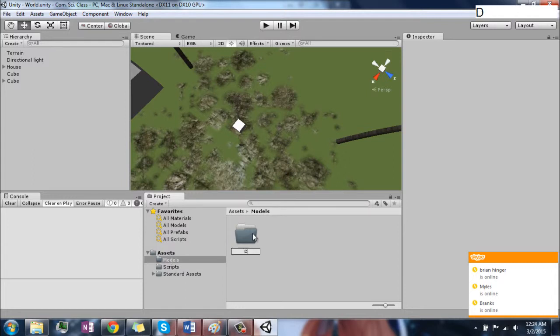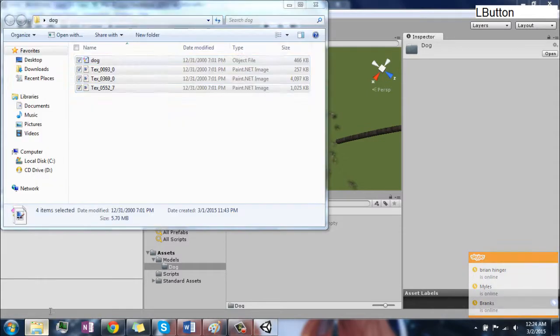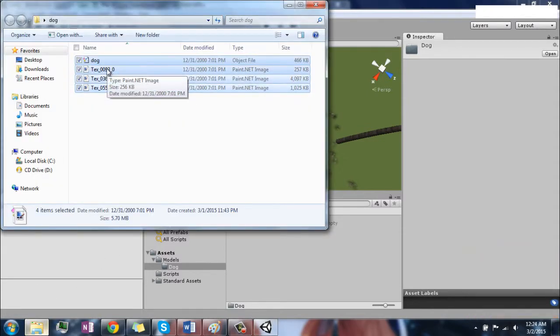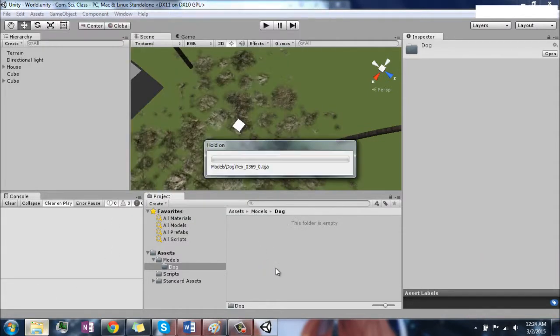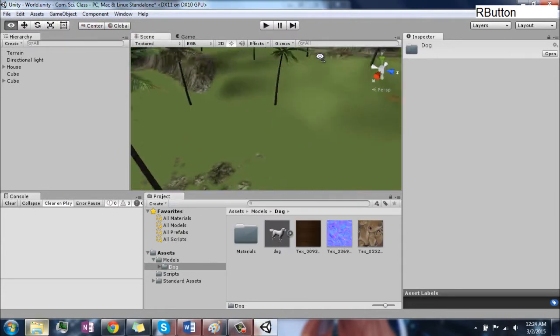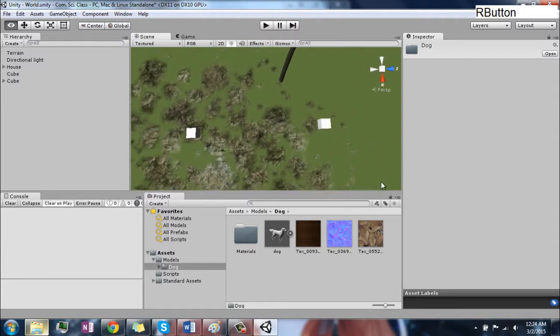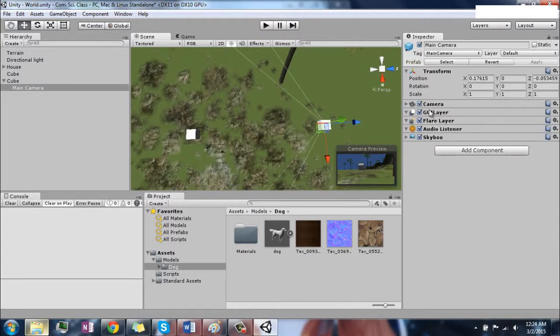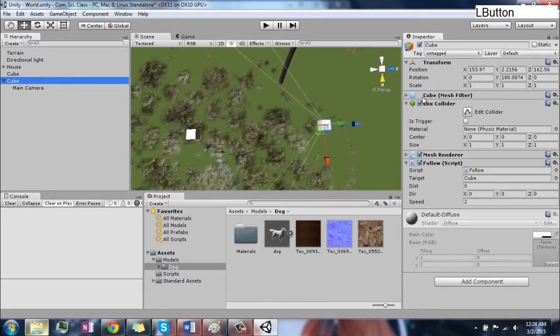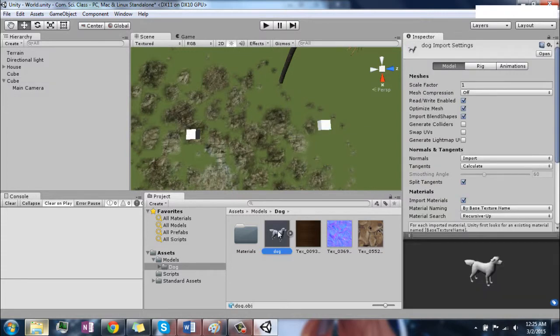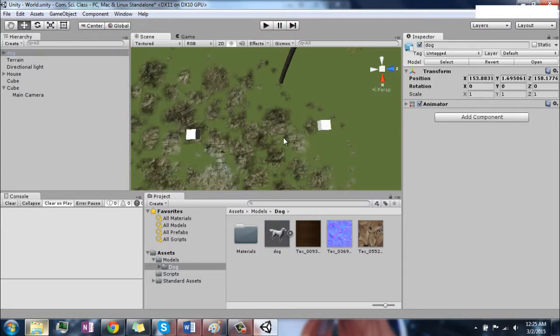Actually, it's not really a wolf model, it's like a dog model. But let's go with that. And then all you got to do is highlight all of these things inside and just drag them in. Here's our plane. Inside this first cube, you can disable the follow script because we don't really want that there. And this is your dog model, so you can drag that right in.